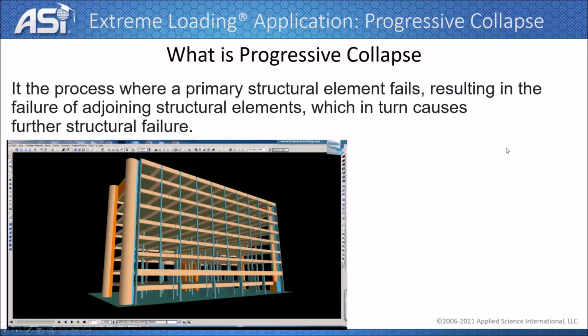Let's begin by defining what progressive collapse is. Progressive collapse, as the code describes it, is a process where a primary structural element fails, resulting in failure of adjoining structural elements, which in turn cause further structural failure. In other words, it's basically when we remove a structural component like a column or a bearing wall and we check if the building is going to bridge over this removed structural element or not.